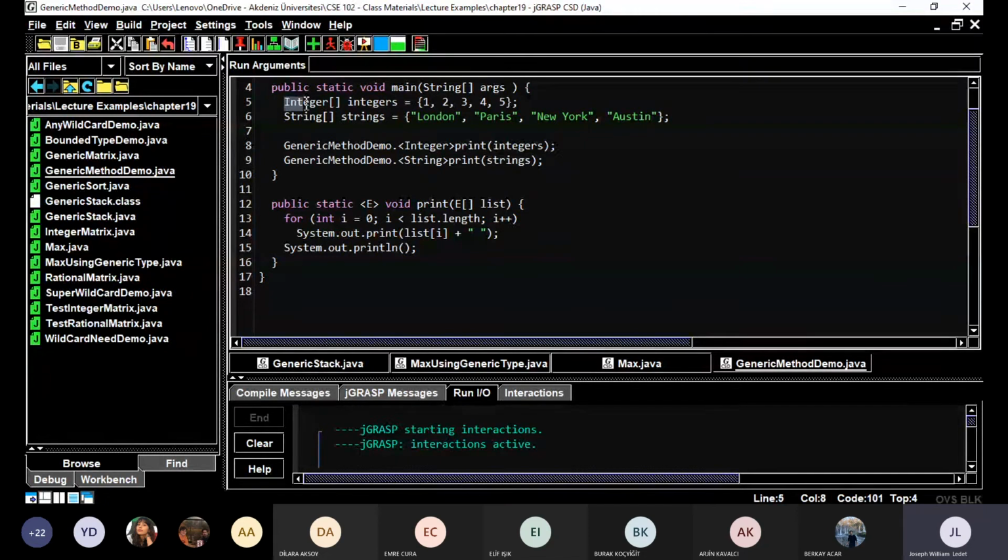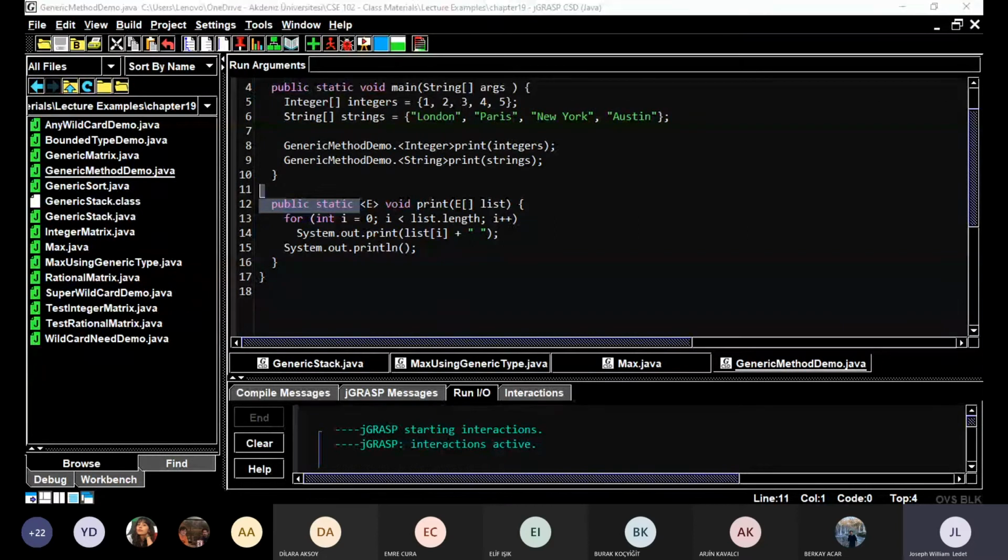So I can pass two different types of arrays, an integer array and a string array, into the same method, assuming that they do the same thing, right? We're assuming that they do the same thing.